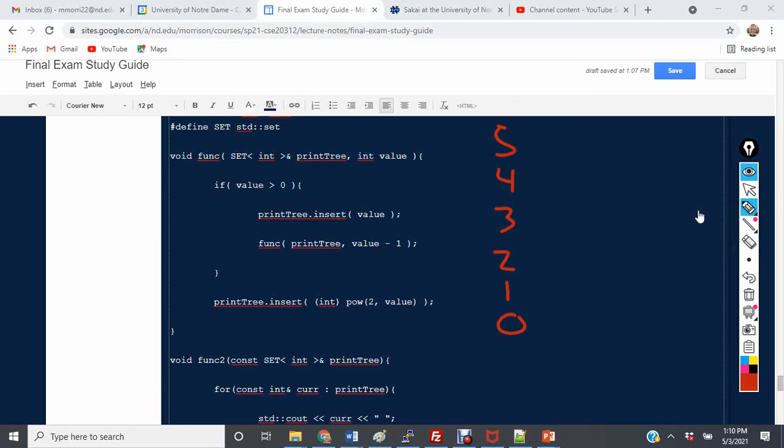Then we go next one. 2 to the 2 is 4. 4 is already in there as well, so we don't duplicate that again. When we go in here, 2 to the 3 is 8. 2 to the 4 is 16. And 2 to the 5 is 32.